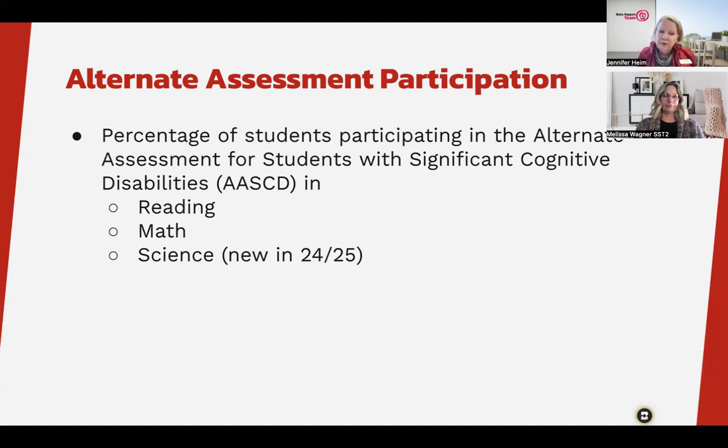And then new in 2024-25 is science. And so if your district is over that 1% threshold for students participating in the alternate assessment, you might have an indicator finding. If your district is alternately assessing maybe slightly over 1% of students, the profile may say, review your data, make sure you're using the alternate assessment decision-making tool, but there might not be a finding. So there's some tiered supports within alternate assessment participation.